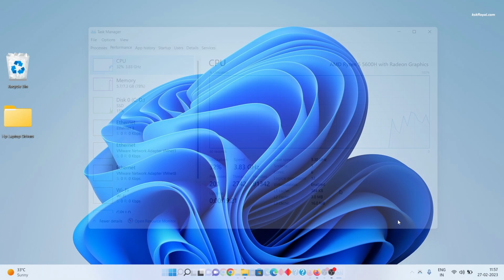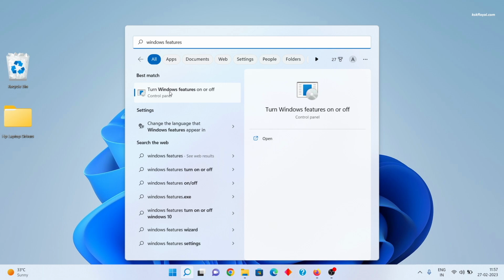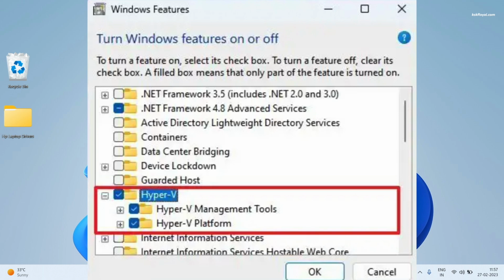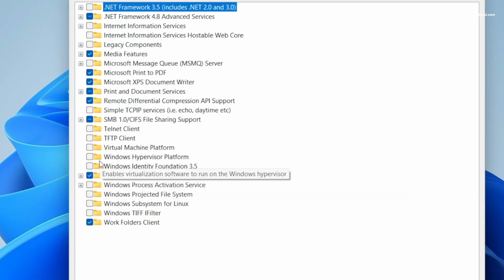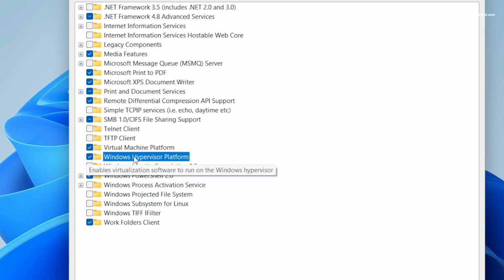Next, search for Windows features in the search bar and select Turn Windows features on or off. In the dialog window that appears, look for Hyper-V and enable it. If you don't see Hyper-V, search for Virtual Machine and Windows Hypervisor Platform. After enabling these options, reboot your PC.